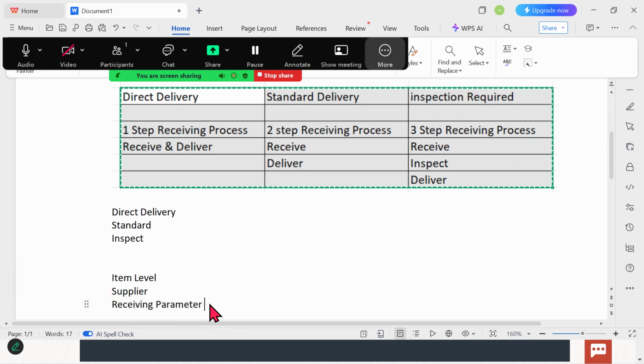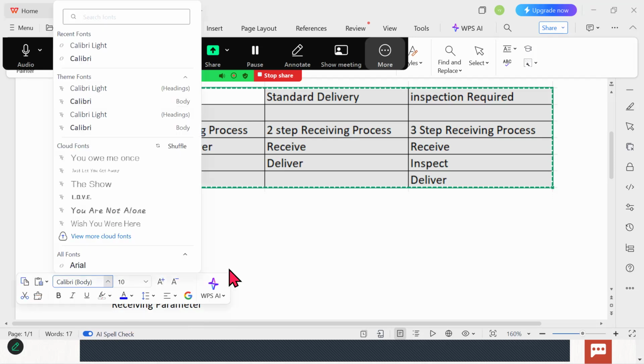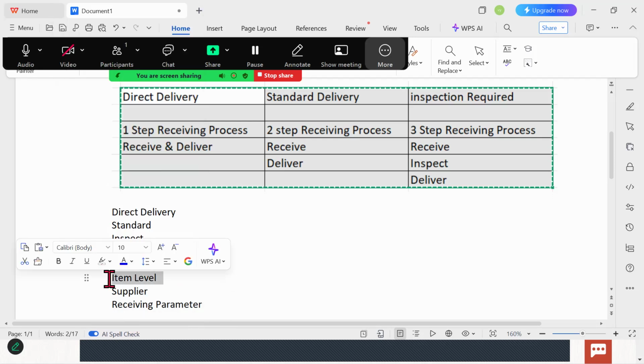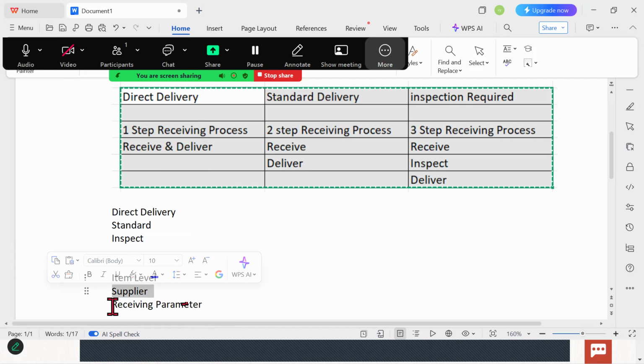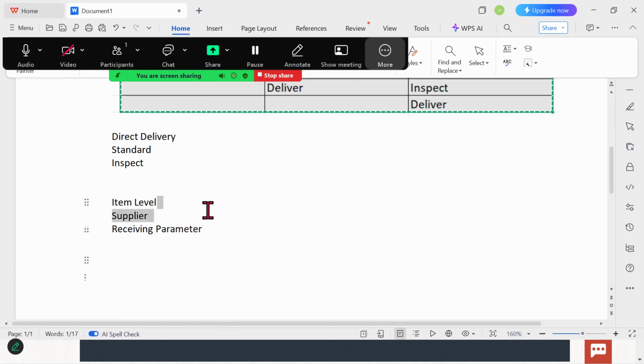For example, if the item level is direct, the supplier level is standard, and the receiving parameter level is inspection, then the item takes top priority, and accordingly it will apply. If you are not maintaining anything at the item level, and not at the supplier level, then by default it will take from the receiving parameter level, if you are maintaining that.